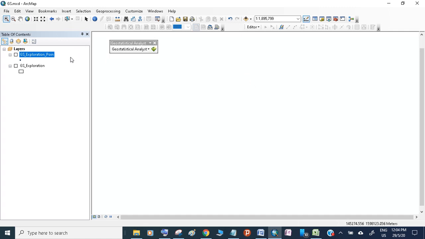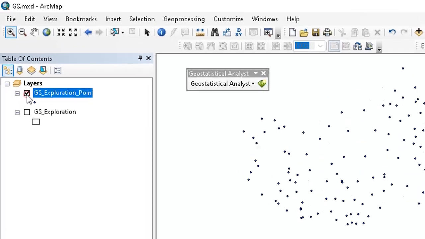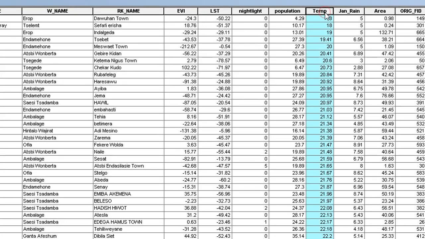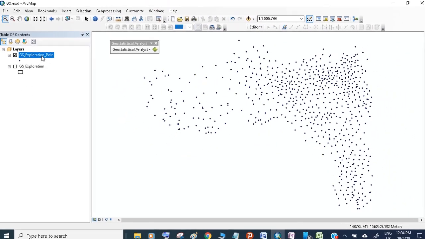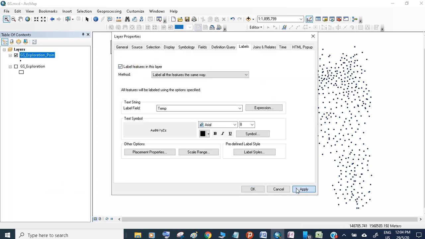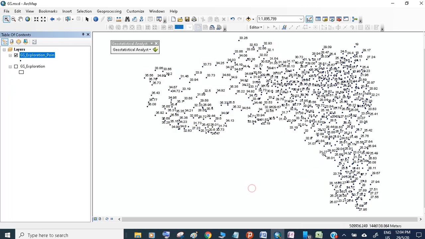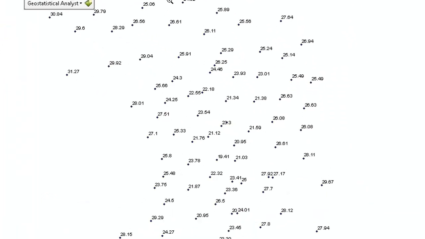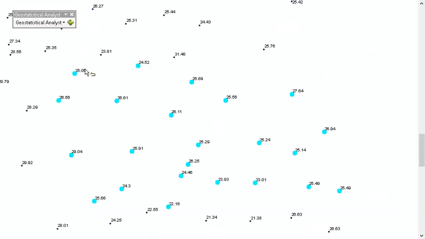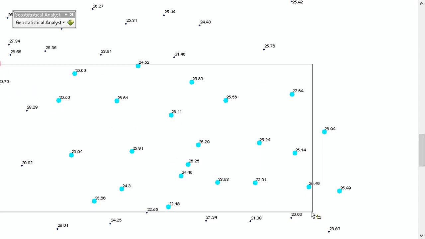So our software is open and we are ready for our practice. This is our data, and it has different attributes. We will use this temperature data for our interpolation. So let's make the label here for the temperature. This is our temperature data, and I will zoom in on some part of the data. If we select some area, it will give us the interpolation surface for that area. Okay, we'll do it for this area only.